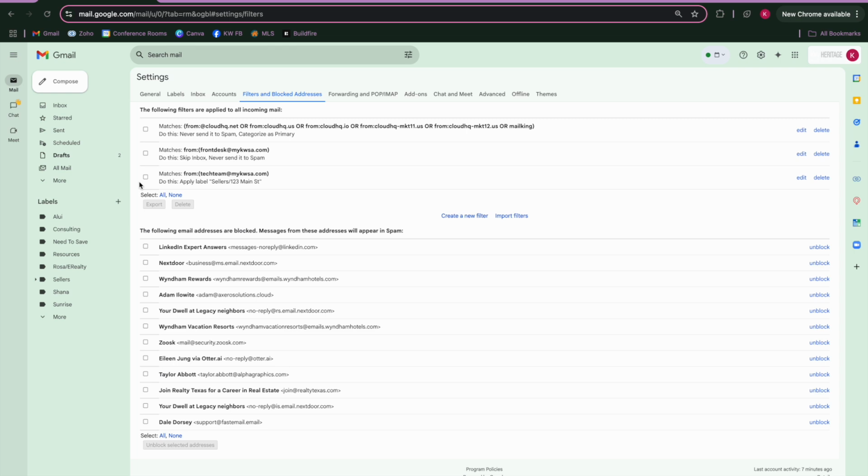If you ever need to remove a filter, you simply go over and hit delete. You can also edit it. So if you found that the first time you tried to set it up, you didn't do it quite correctly, you can go and fix that anytime that you need.